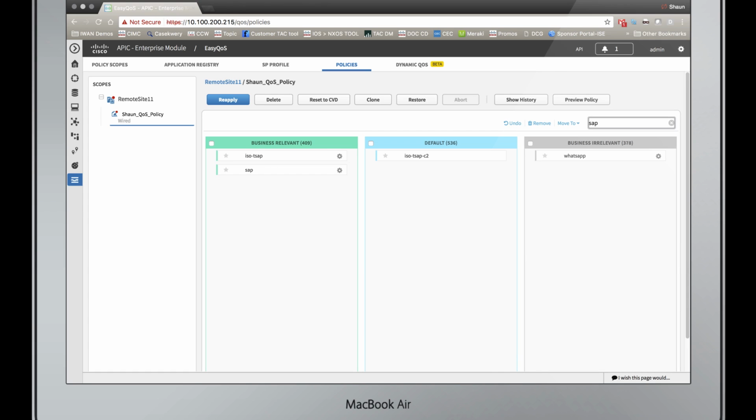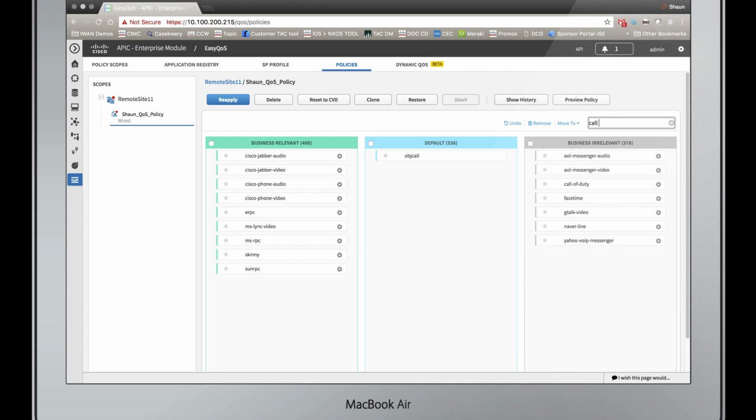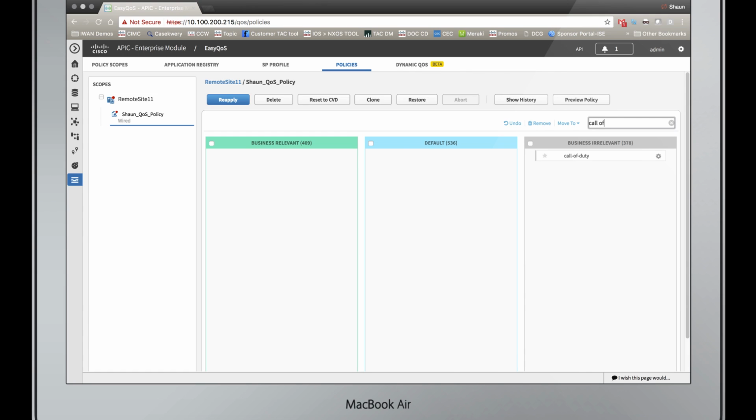SAP's business relevant. That's exactly what I want. Call of Duty. I don't think we want Call of Duty on the network, and there it is. Now, I will say that I did create this policy. Call of Duty was originally in the default category. And I said, wow, wait a second. Call of Duty, if someone's running a Call of Duty server, I love games. I love them in my house, but not my place of business.